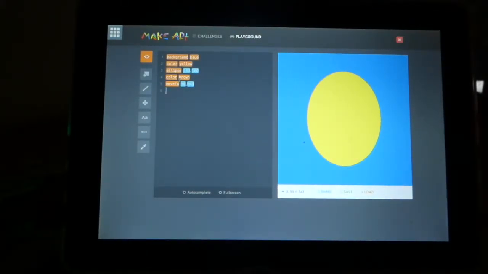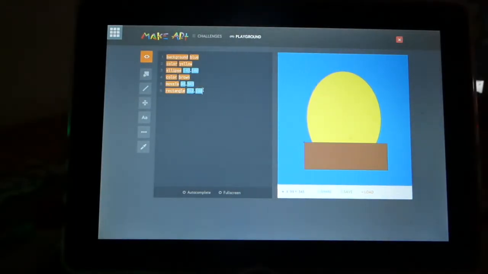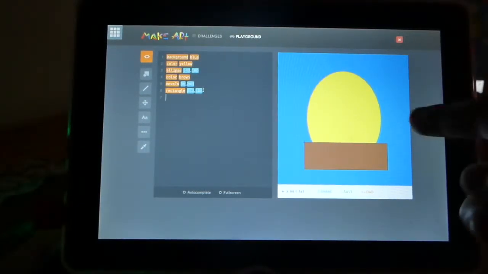Then we're going to have the rectangle, 312, 100. Rectangle, 312, 100. Okay, and we go to a new line. Then we go down, and look at that, we've got our basket there.